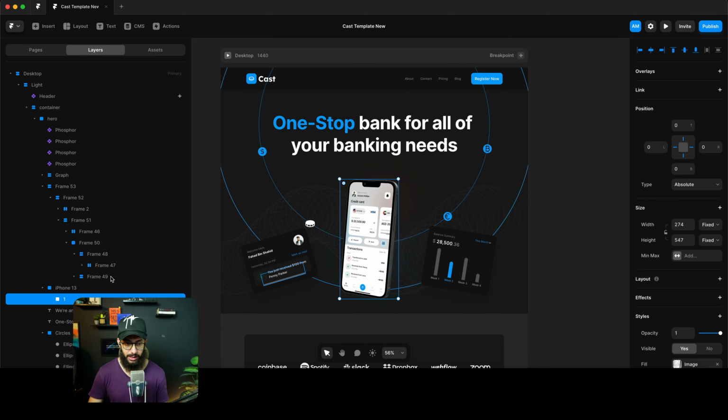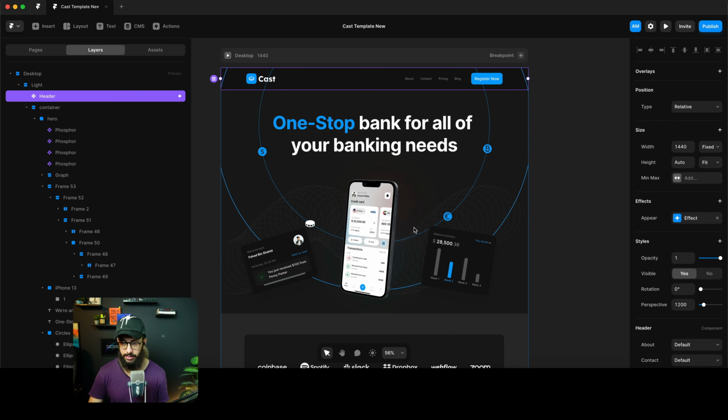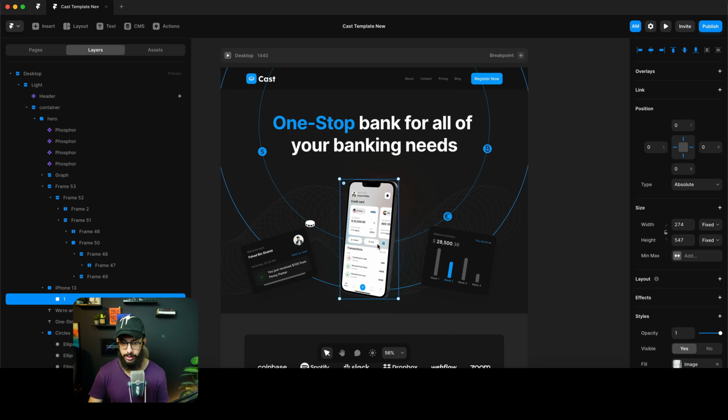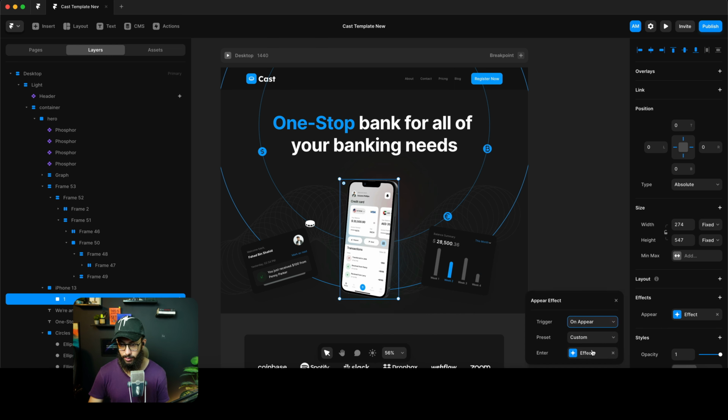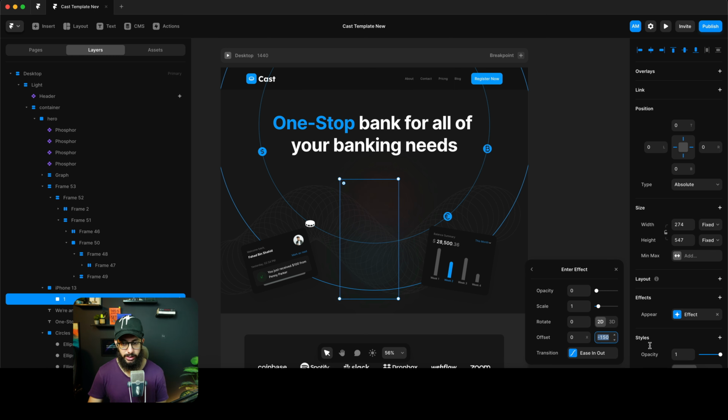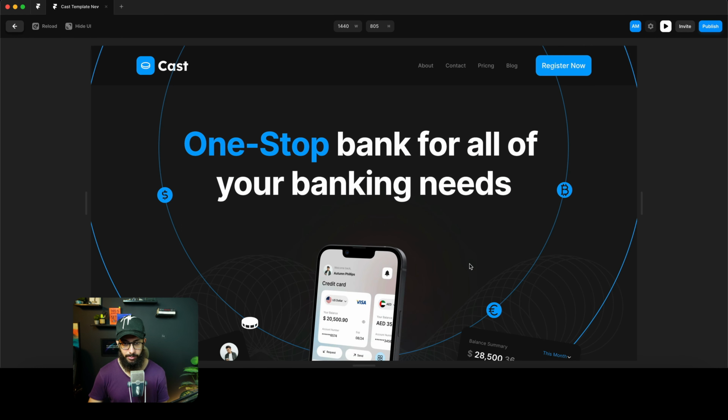Now let's go to these devices as well. This device should obviously come in from the bottom up. So we can just copy again. We already have the style copied. We're going to go here and paste it, so paste effect. The only difference here is we don't want it to come from the top down. We actually want it to come from the bottom up. So now if we just do that, you have something like this.